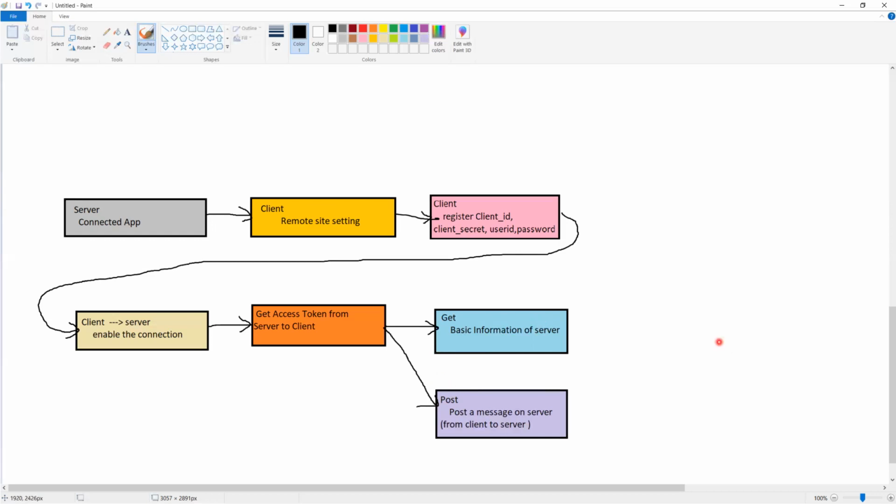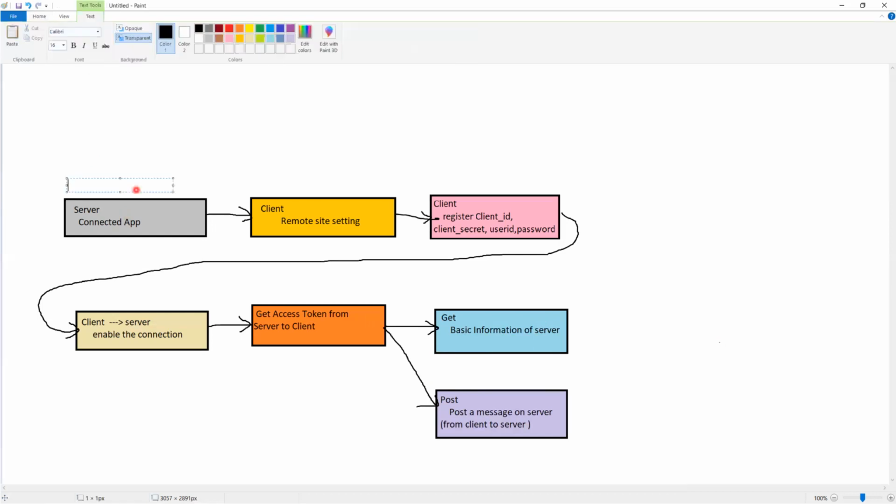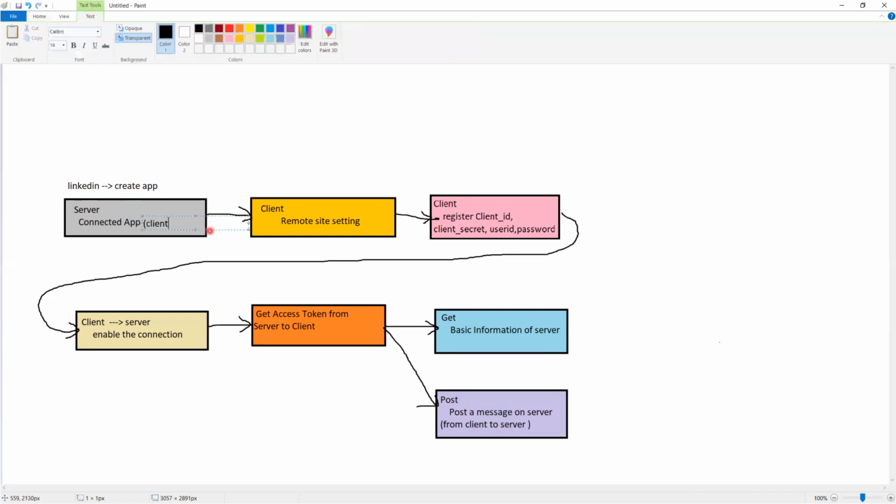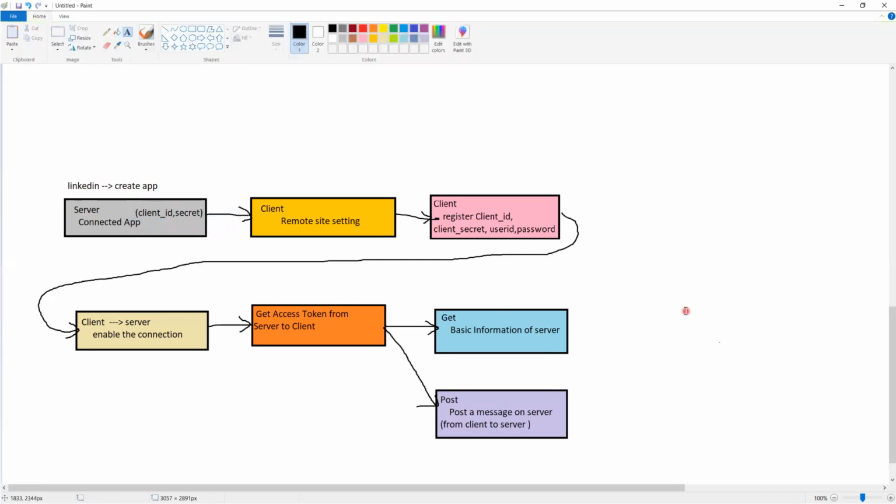Swapna, correct me if I am wrong. Here, server connected app in the sense of LinkedIn developer, we have to create our own app, right? Yes, in LinkedIn developers, we have to create our app and we need to register the client ID and secret. Based on the client ID, user authentication will be processed. From there, we will get the ID. From there, we do the posting.